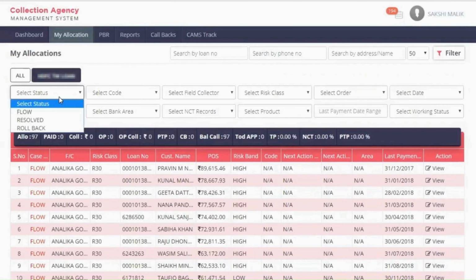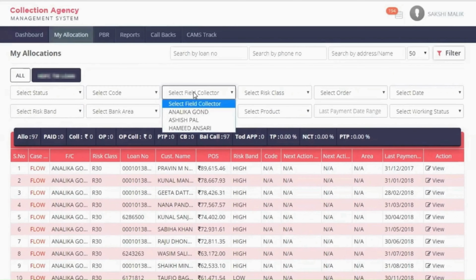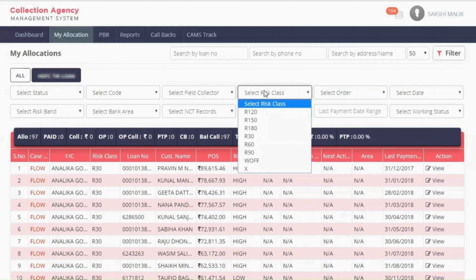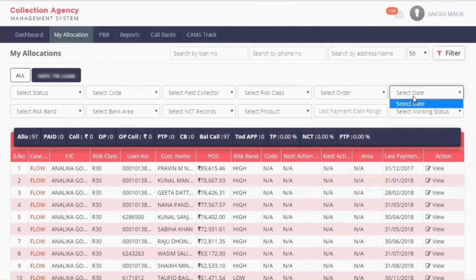We can work by filtering by select status, status-wise, or by using code filter. Right now, only 2 codes are visible to you, no visit and no call, because we haven't taken any other codes yet. As we make calls and provide feedback, those codes will be updated here. Field collector-wise, if calling has to be done, it has to be done according to the bucket, according to the POS. The date appears here when they start their calling, start updating feedback. So based on that date, we could take the date here.